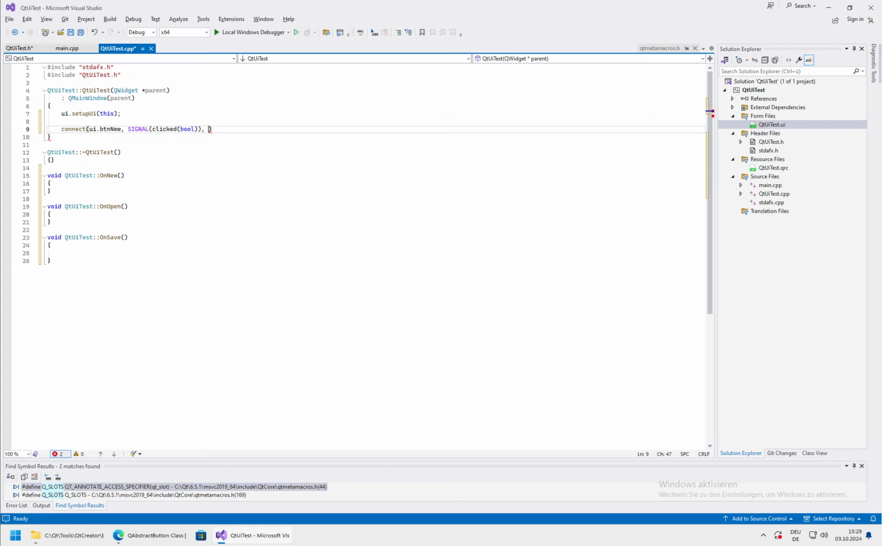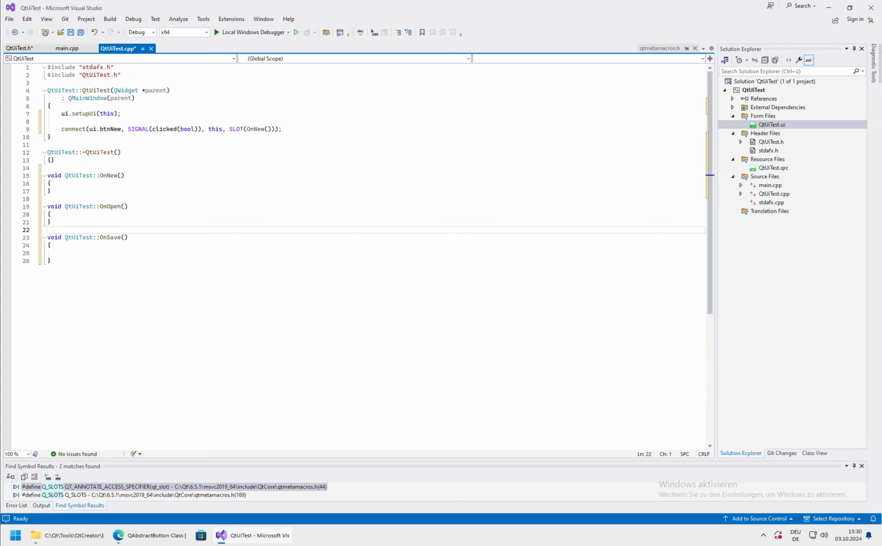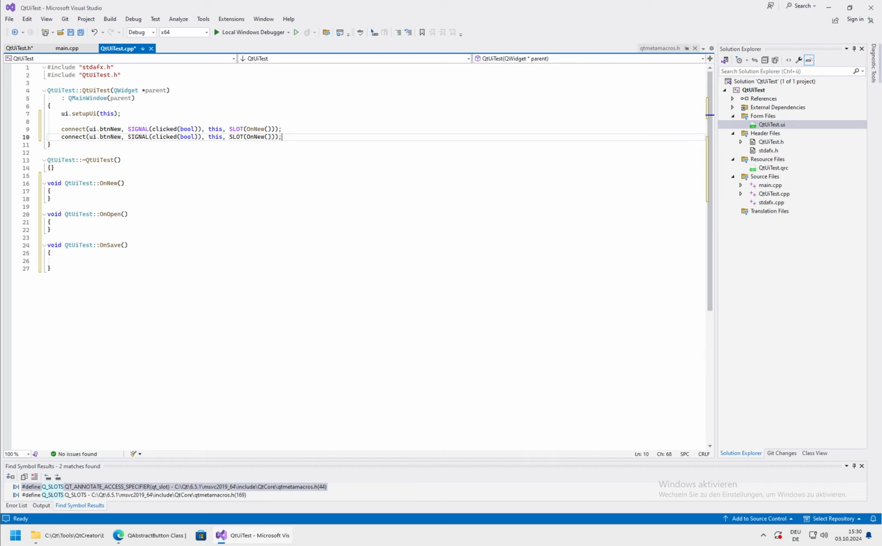we need a list here, and then the receiver will be this, then slot, and let's go with on a new. And what you can see here is that you can drop arguments. So if this one has this boolean, which tells us whether it's right now active or inactive, so checked or unchecked, our slot can just not care about it. So let's replicate this also for the other ones. Open and save.